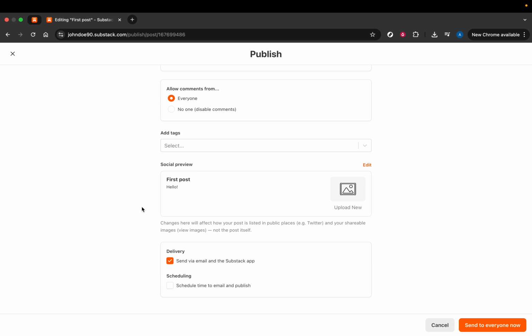Before you hit that publish button, take a moment to review your content. Make sure everything is as you want it to be, because once it's out there, it'll reach all those eager eyes and ears. And that's it. You've successfully created and published content on Substack. By following these steps, you can seamlessly share your insights, stories, or expertise with a growing audience.